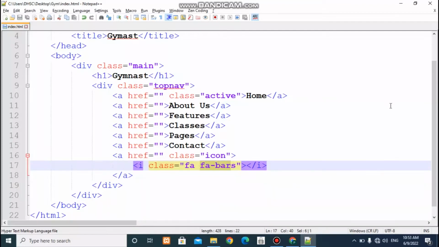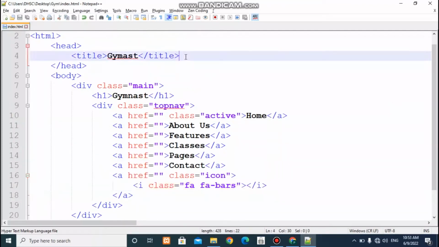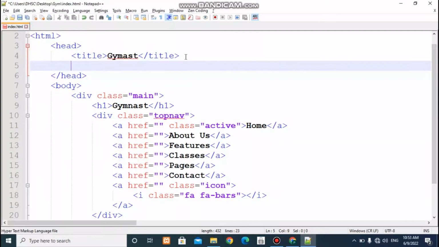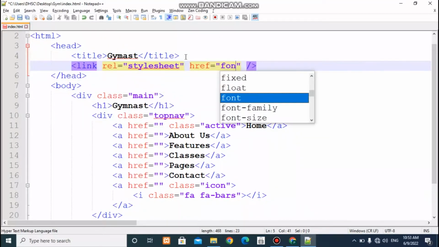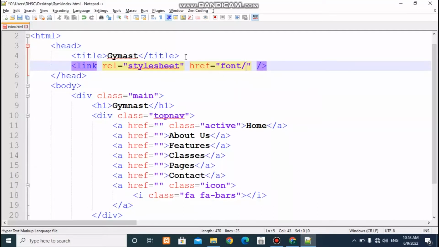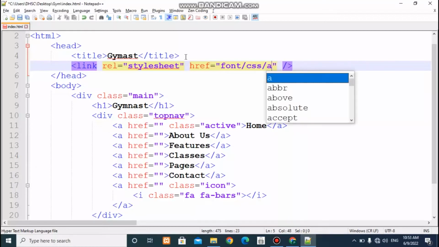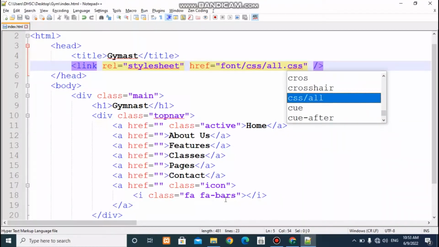Now we also have to link our Font Awesome here, so you can go back to your head and you can write something like link, and inside this you can link your font, and inside font we have all, inside all we have CSS, and then we have all.css. Let me show you guys.